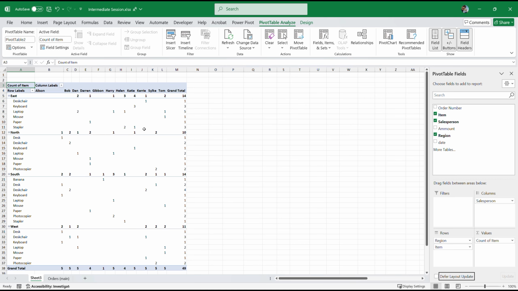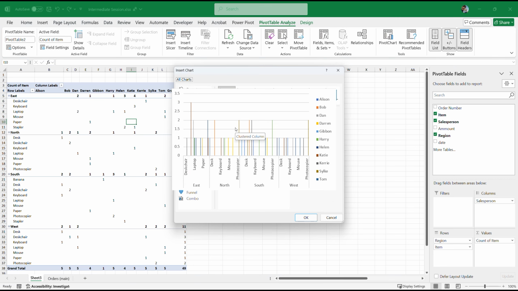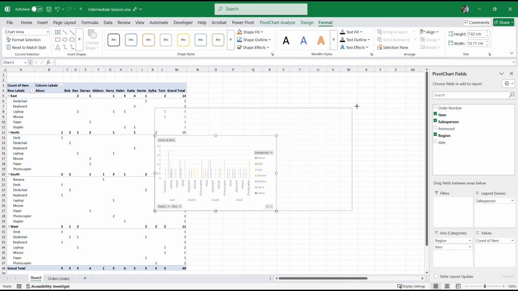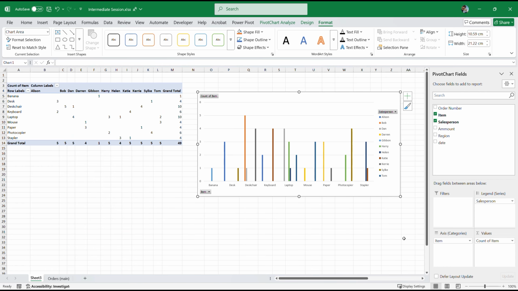Now let's turn our pivot table into a visual summary by creating a pivot chart. With your pivot table selected, go to the Pivot Table Analyze tab and click Pivot Chart. Choose a chart type, like clustered column, stacked bar, or line chart, depending on how you want to present your data. The great thing about pivot charts is that they are linked directly to the pivot table. So anytime you rearrange the fields or filter the data, the chart updates automatically to reflect those changes.